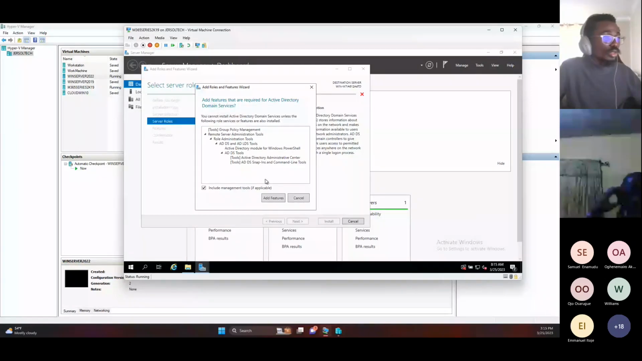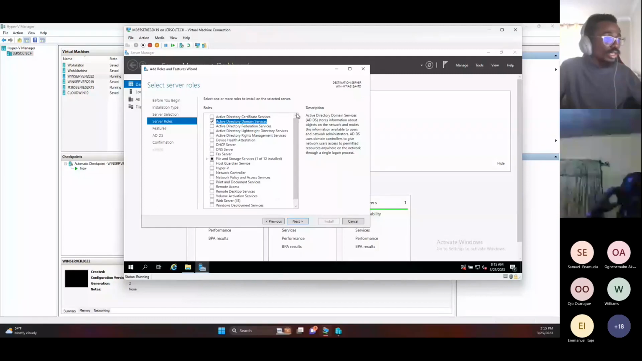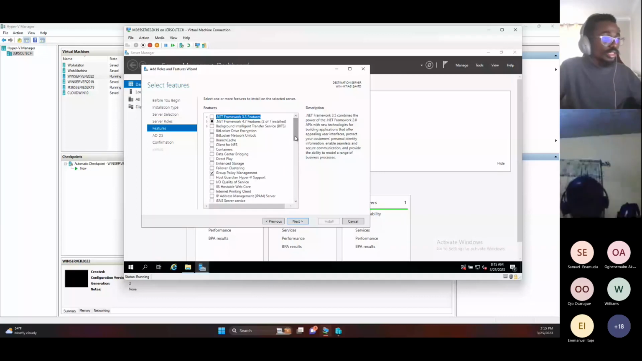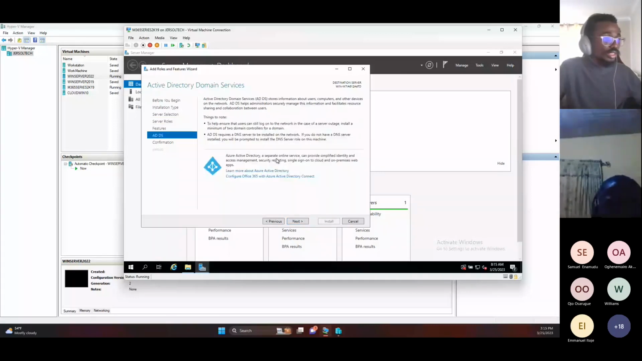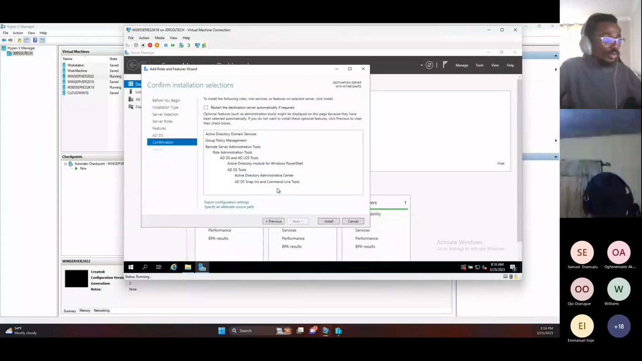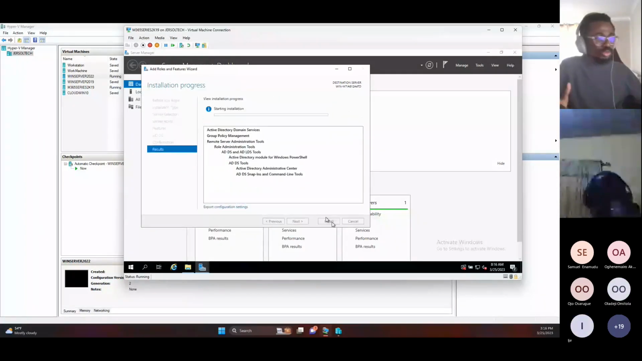I selected it and it gave me this option to add features, so I will add the features. I selected add, and then I'll just go next. I would not add any other stuff here, so I'll just go next. It's already telling us about this. We should learn more about Azure Active Directory and Active Directory Connect. We'll talk about this. This is basically how we are going to sync our users to the cloud. So I'll go next and I will install. It should prompt me to restart, but let me just install this.